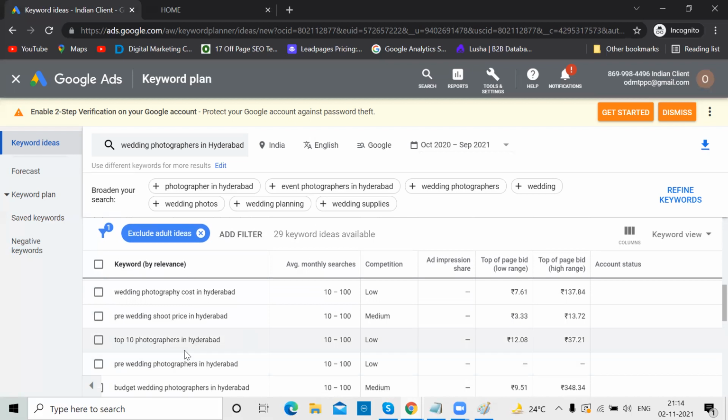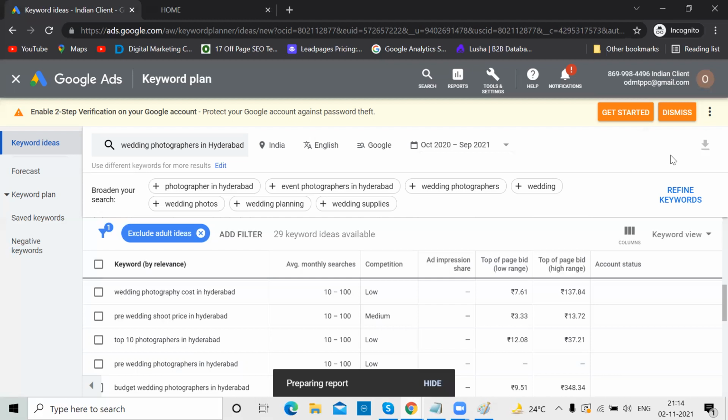Shoot price, the top 10 photographers in Hyderabad. So what I'm trying to say is, when you go to keyword planner, you don't have to take all the keywords. No, what is the best profitable keyword, that only you have to use. So there is a download button here. You click on that and take the keywords.